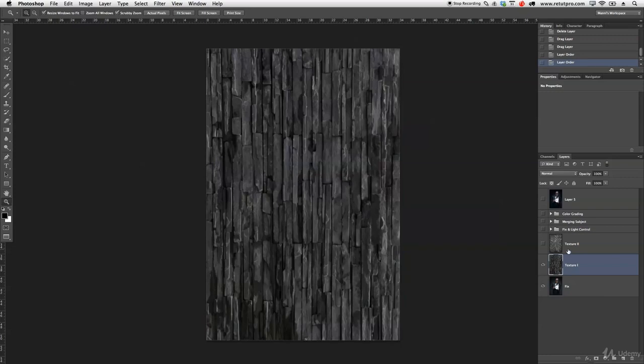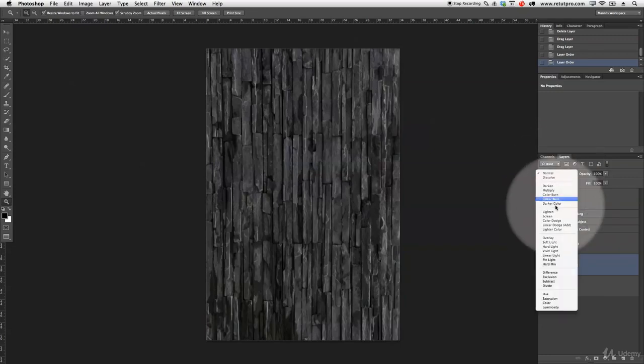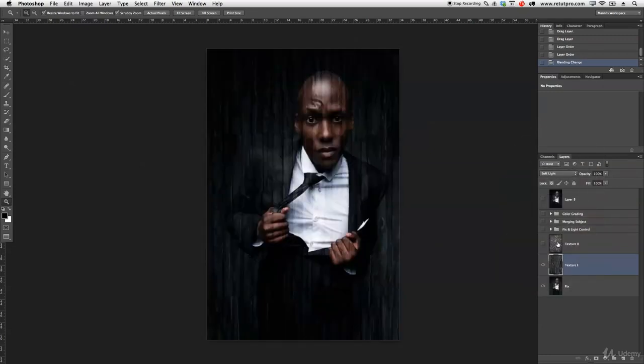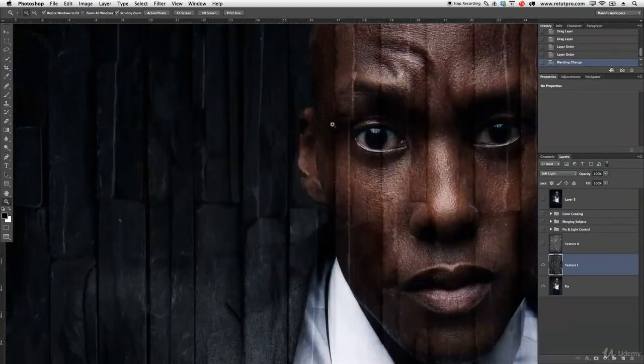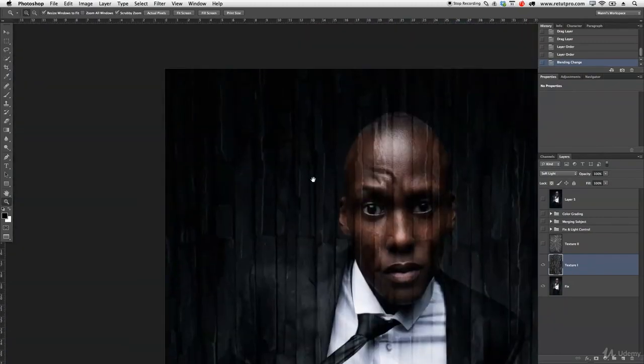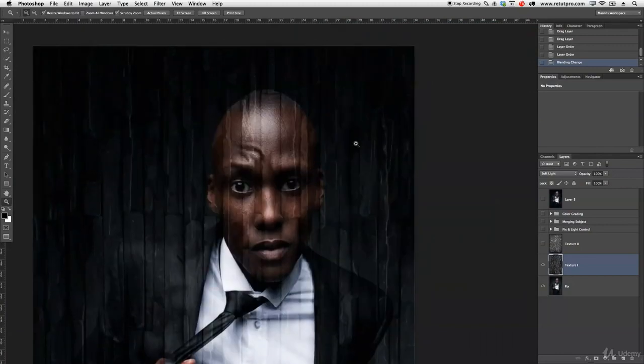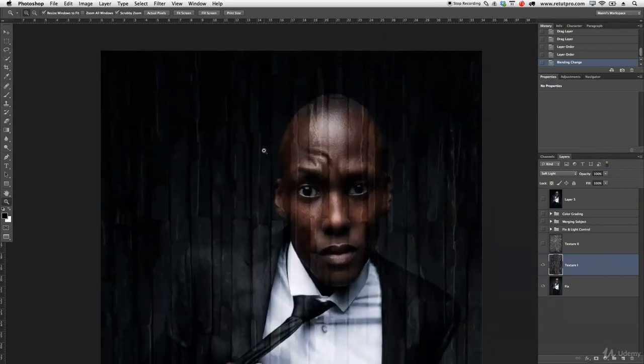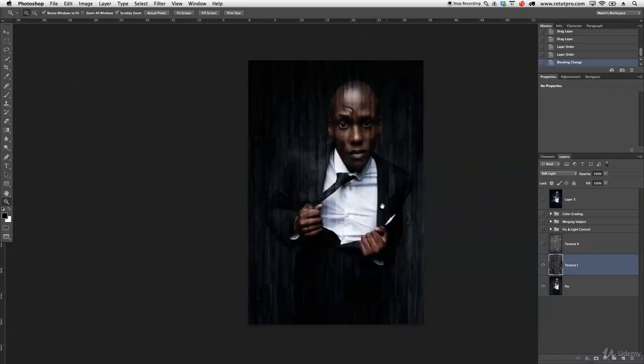So simply on texture 1, I'm going to go here to the blending options and change that to Soft Light. And directly you can see how cool this is being applied just to the background here. Everywhere where we have gray, the tones are pretty even. And with Soft Light, the texture just aligns really nicely onto the back. So it works very, very nicely.